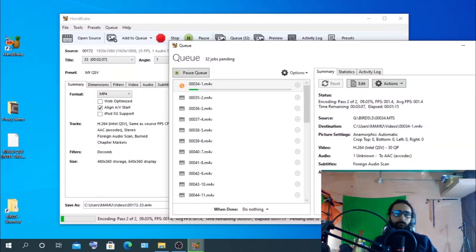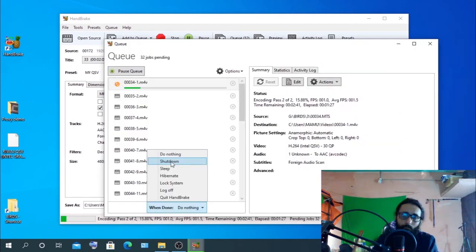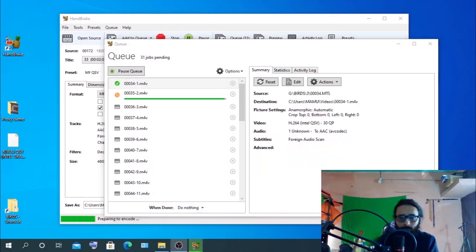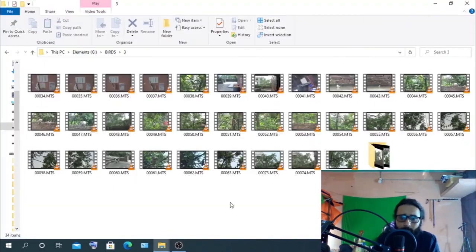And if you have more footage, you can simply choose this option, shutdown when complete. I use this function many times if there are many footage. So you can see this footage is completed, and in this way all will be encoded one by one automatically. After every footage is encoded, your proxy files are ready.